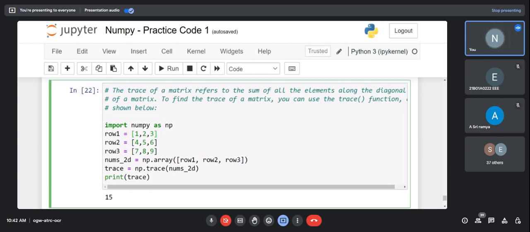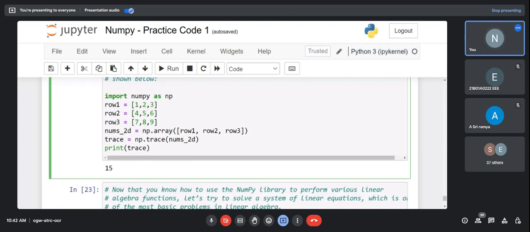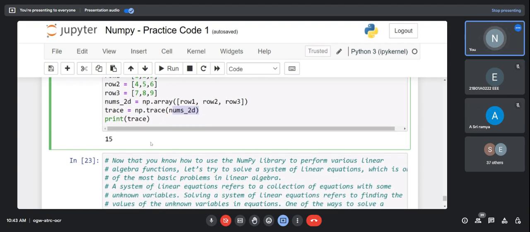Now, the trace of a matrix refers to the sum of all the elements along the diagonal of a matrix. That is called a trace. I know that you don't know what a trace actually is. So the trace is the sum of elements along the diagonal of a matrix. For example, you create a matrix row 1, row 2, row 3. Here is your array. Just use the method np dot trace, give it as an input, and it will find the trace.